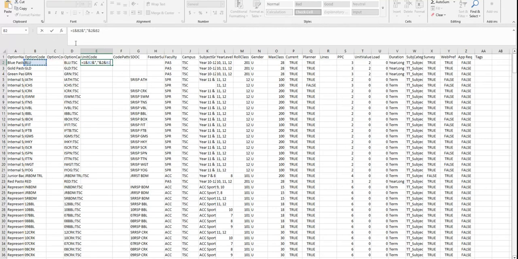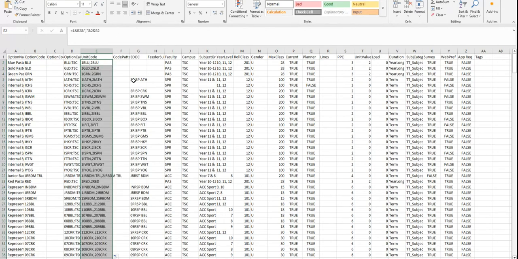So to read this, it's basically saying 1 and the option code, and then a comma, and then a 2 and the option code. If I press enter, you can see that I have what I'm after. I'm going to simply double click the bottom right hand corner to expand this out to all options in my table. It may not apply to all options, so you may need to go through and remove the irrelevant ones.